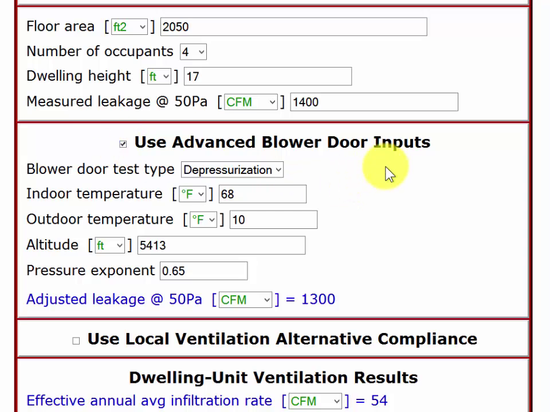What we have here is the type of blower door test, pressurization or depressurization, and indoor temperature. If you have a great temperature difference between indoors and outdoors, it's a good idea to go ahead and use this part of the tool. I'm putting down 68 degrees indoors and outdoors 10 degrees. If you want minus 10, you would put a minus before this number, 10. Altitude, remember this is the Denver, Colorado airport, and from the weather station data tool, I got a value of 5413 for the altitude. That's there.